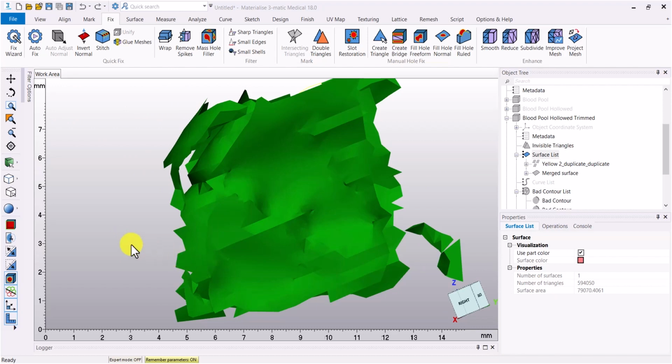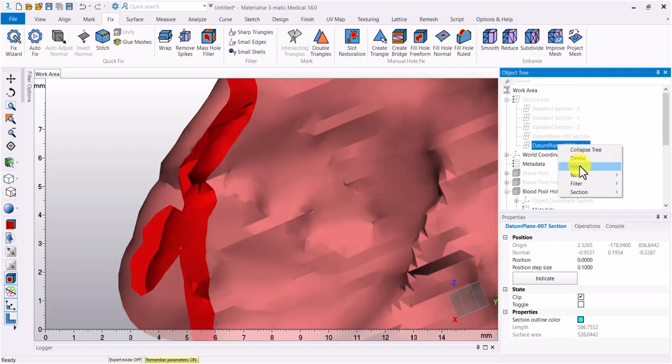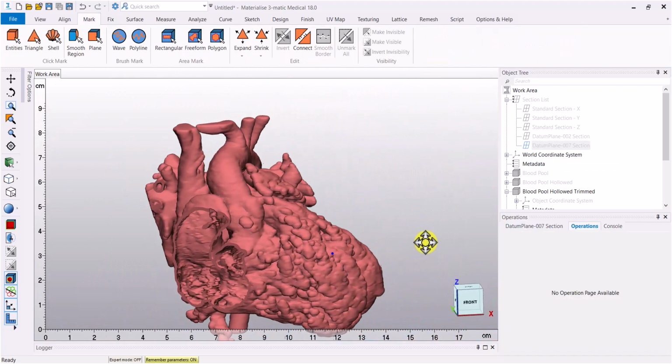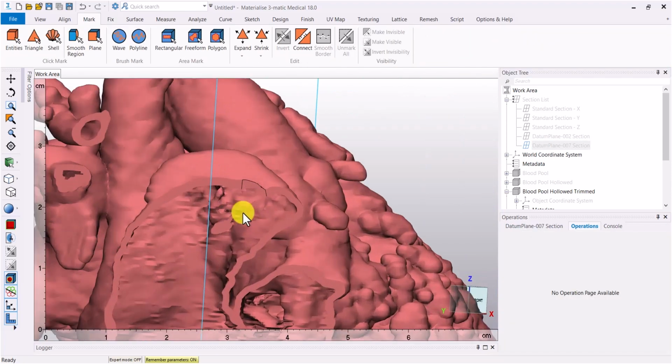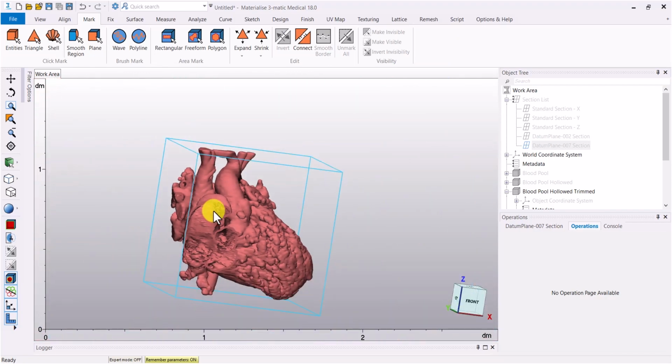Once the editing is complete, we can make the triangles visible again and turn off the section plane to see the full, newly fixed model. This concludes the tutorial on fixing holes and false connections to ensure anatomical accuracy of the model.